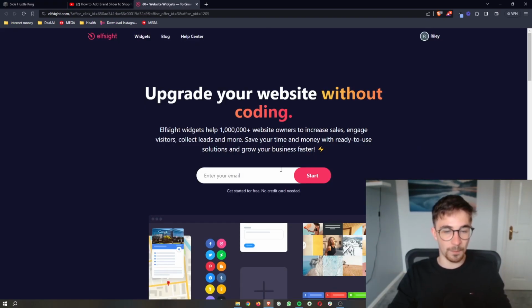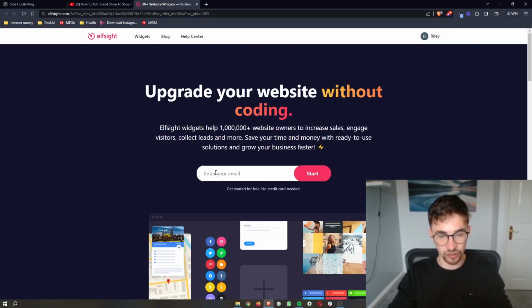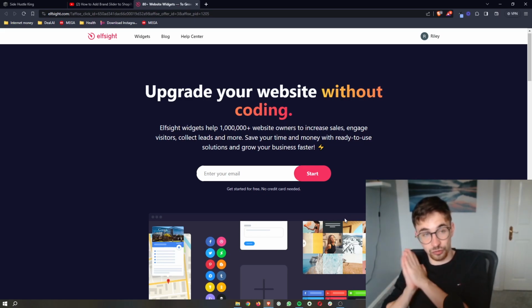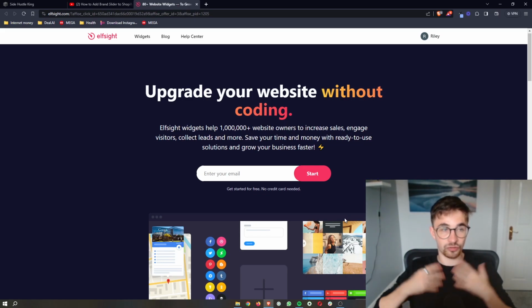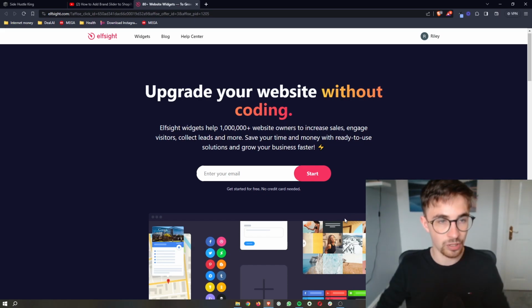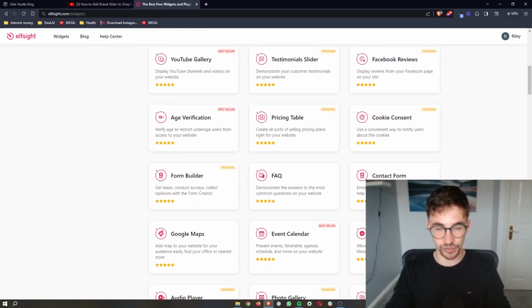Now, the awesome thing about Elfsight is the fact that you can sign up for free. So all you need to do is enter your email into this box right here. Click on start, and then you can go through and create your Elfsight account. Once you have created your Elfsight account, all we then need to do is click on widgets at the top. And then this is going to take you over to the widget area.